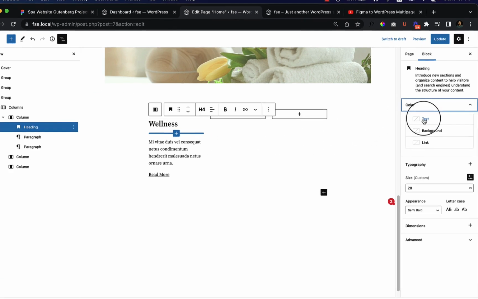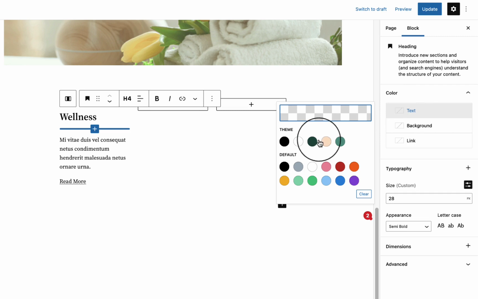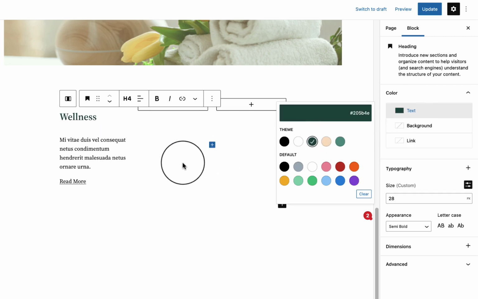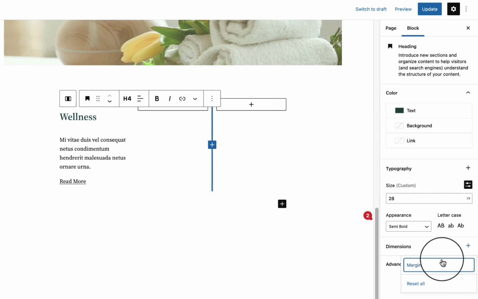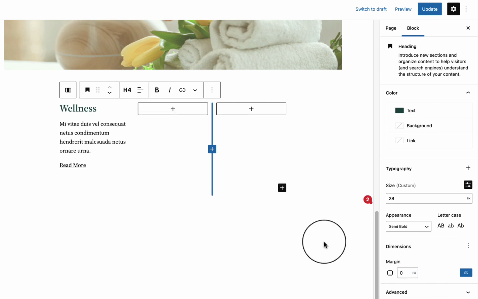I'm going to select color first. I would like to change the text color to our theme color, and then for spacing, I'd like to click over here again, and if I go to dimensions, click on the plus icon, you can take a look at margin and select here, and then press 0 from your keyboard and click outside the box. Here you can see I just reduced the margin.